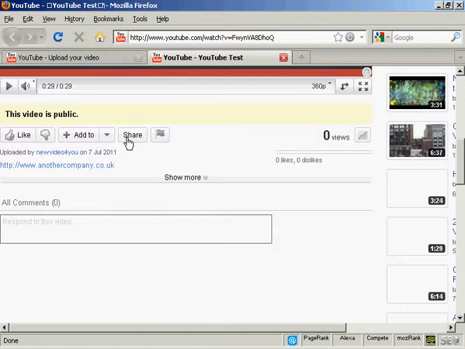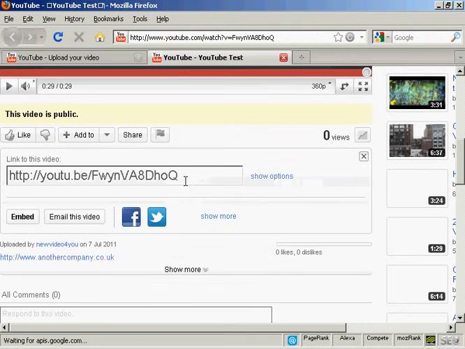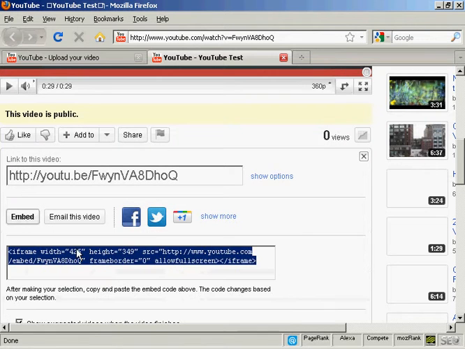And then I can share this, and this will link straight to it, or I can embed it, get the embed code if I want to embed that into a web page or something like that. So there you go, that's how you do it. It's very, very simple indeed.